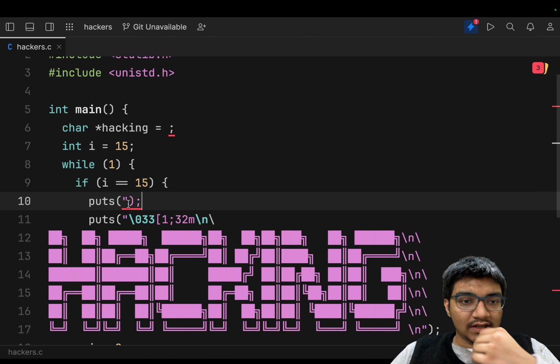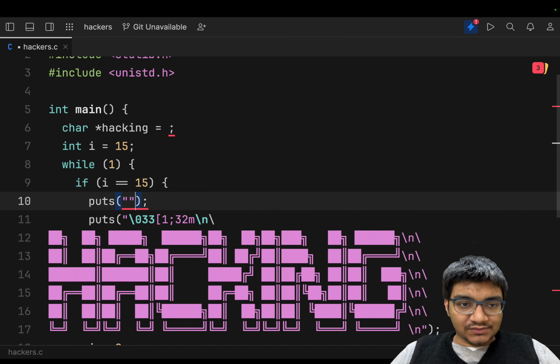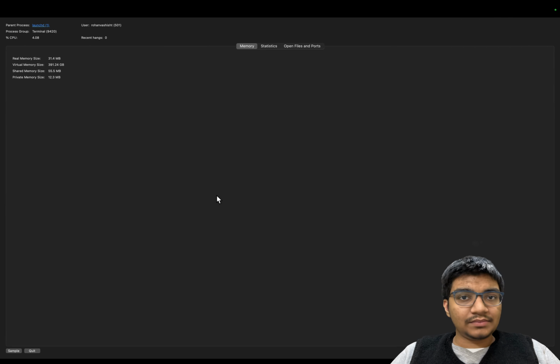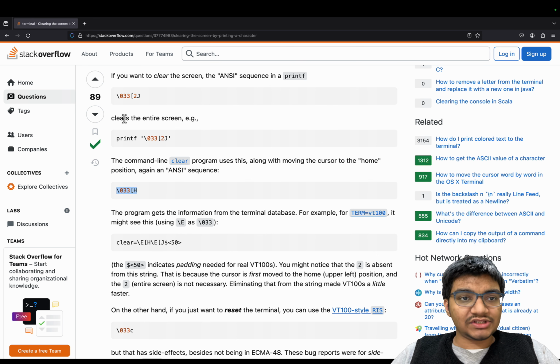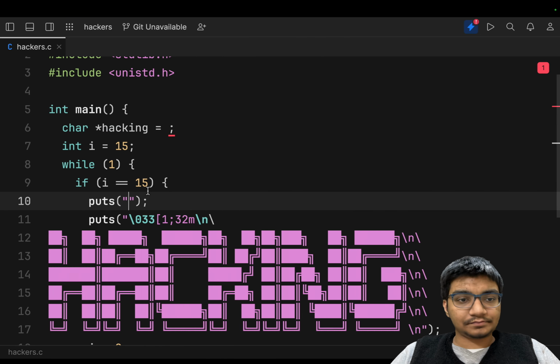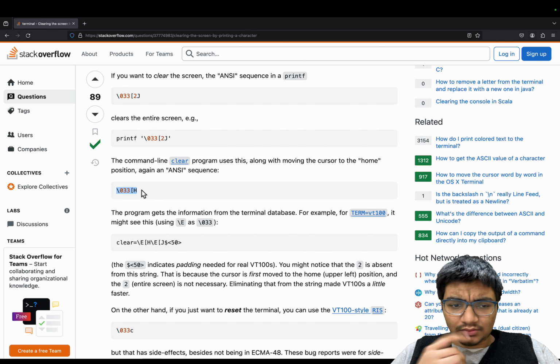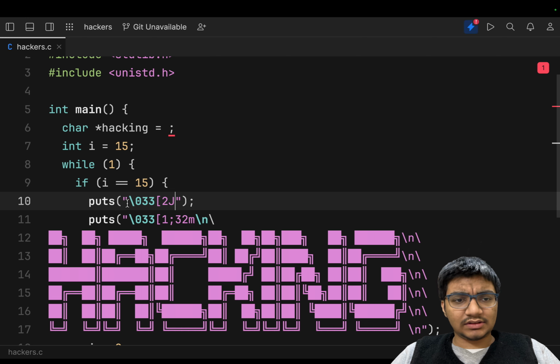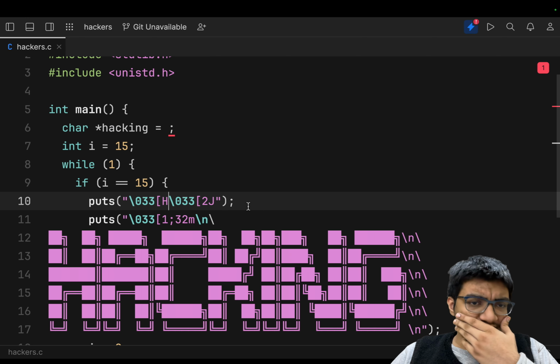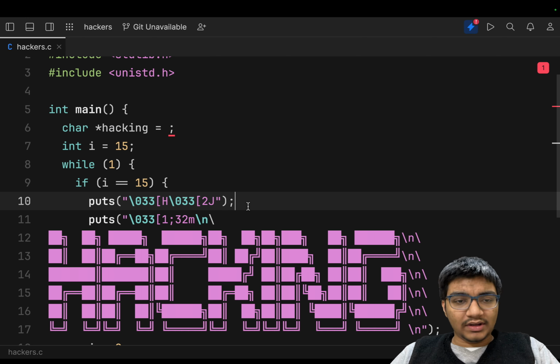For that, we are going to use this puts function, and inside of it we will type this specific thing. Firstly, we are going to clear the screen using this ANSI code, copy this, paste it in here, and then we are going to align our cursor. Actually, first we need to align the cursor. Okay, so first let's align the cursor and then clear the screen. This should work fine.